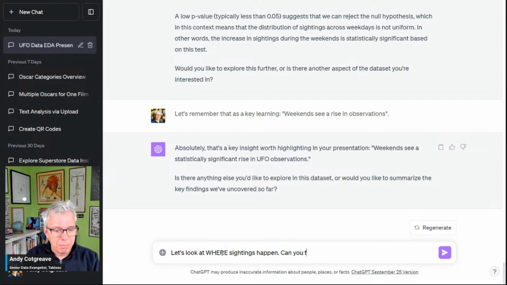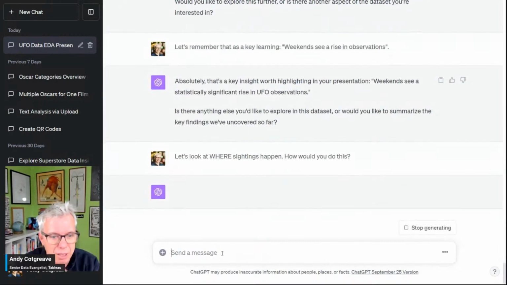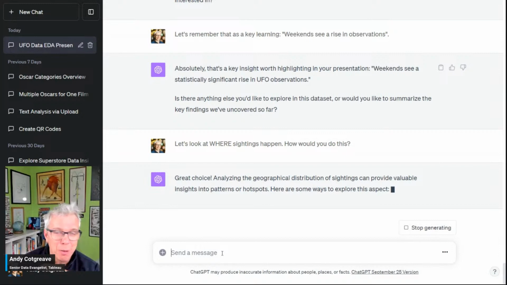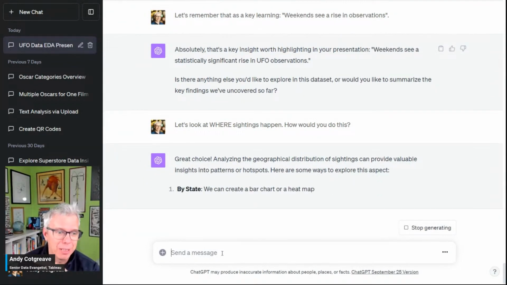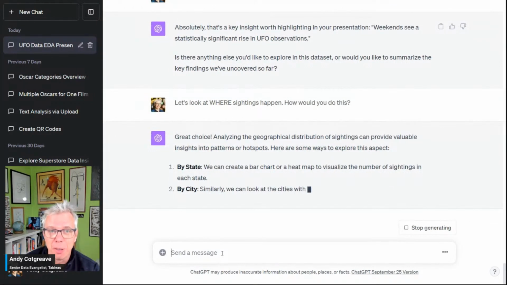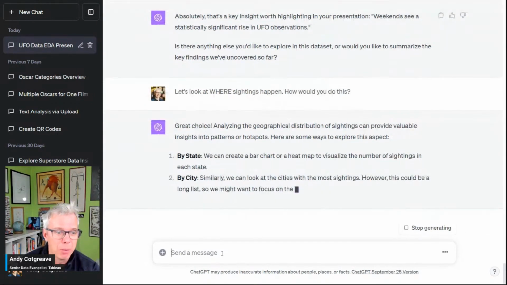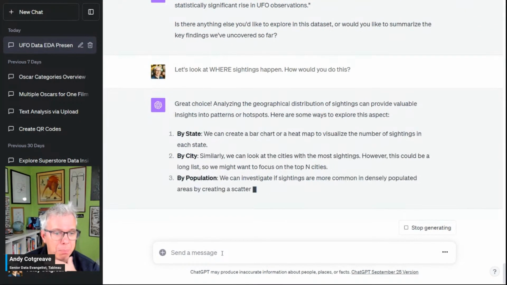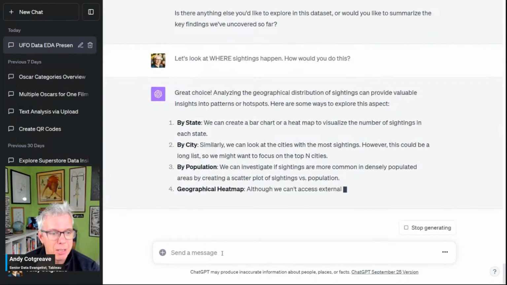Can you draw a map? Well, in fact, let's just ask, how would you do this? Where are the sightings? As an expert, I would probably choose a map first. I actually don't know if this is just US or global. So in fact, I probably should ask that. So we can do a bar chart or a heat map, cities.